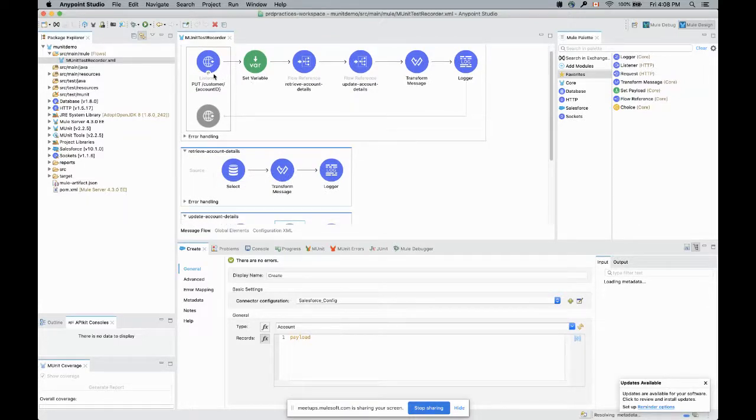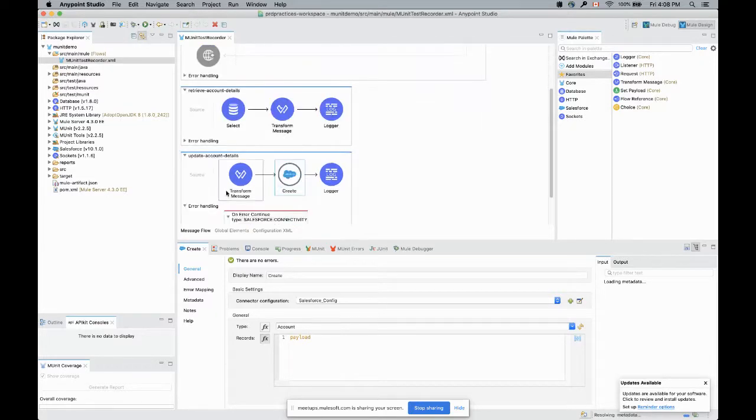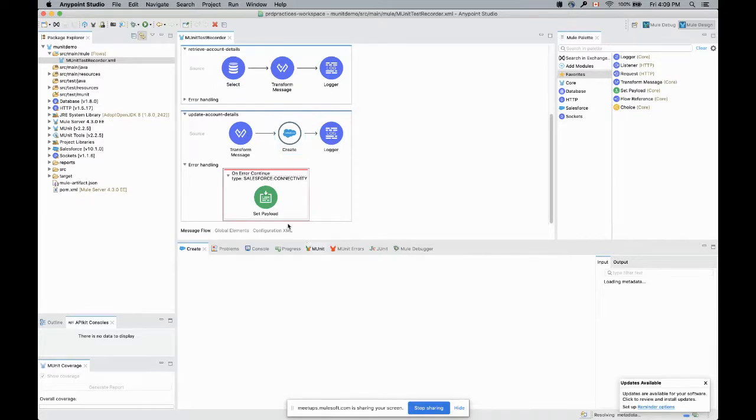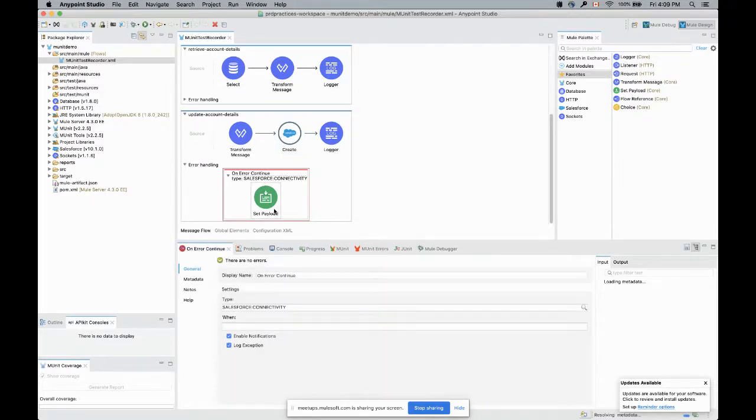It has a HTTP listener as the source. It receives an account ID as URI parameter. It calls a database in the first private flow, and it does some transformation of the response. And that response is used to create a record in Salesforce, and that's the second flow. And I've also done error handling. I have an on error continue in case we have a Salesforce connectivity issue. We have an on error continue, and we have set the payload as well to a custom error message.